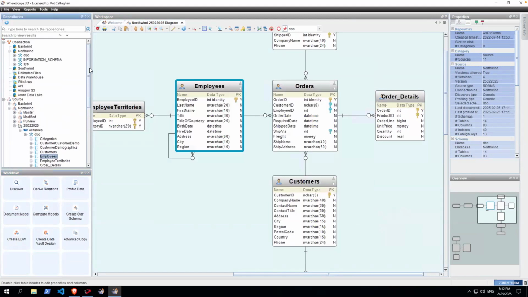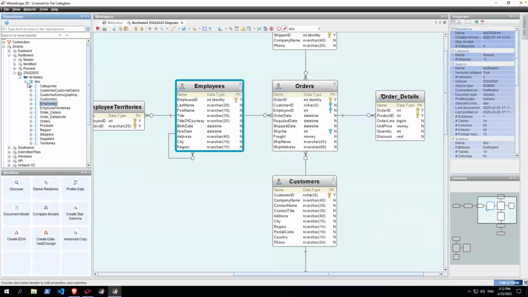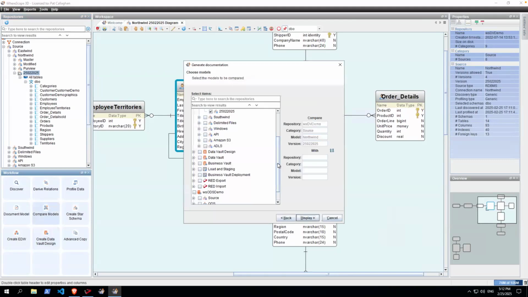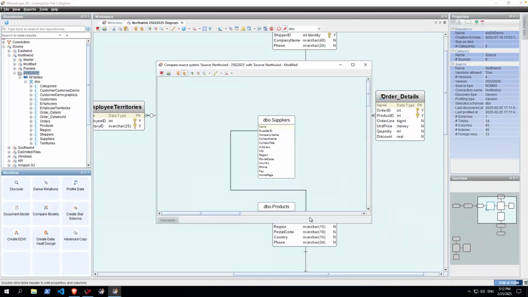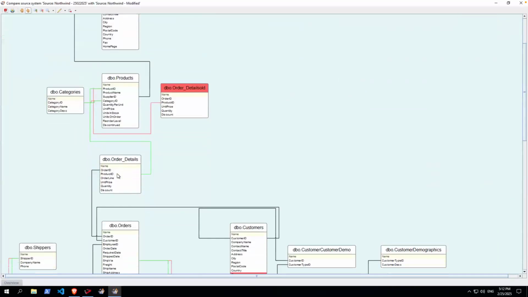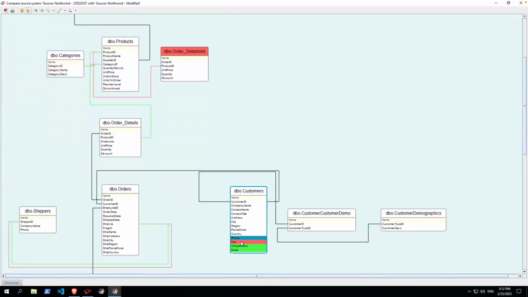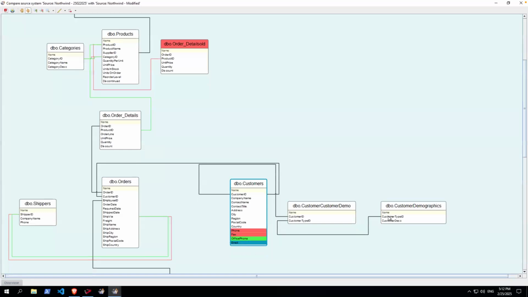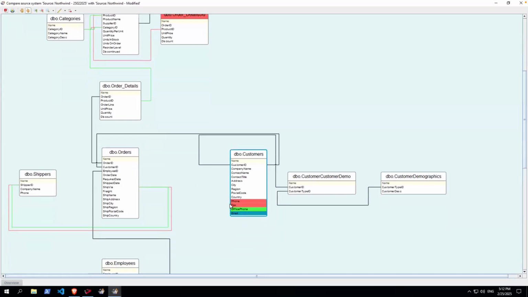If I want to keep track of my sources, I can also compare my models with this wizard, and I can choose. I'm going to choose the one that says modified. And this will basically compare my current source with an older version, in this case of the same source, and it will point out which tables and which attributes have been modified for me. I can also schedule this every week or every month, so I will get a report on how my sources have actually changed.